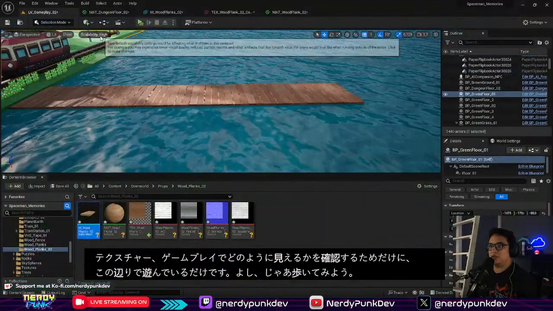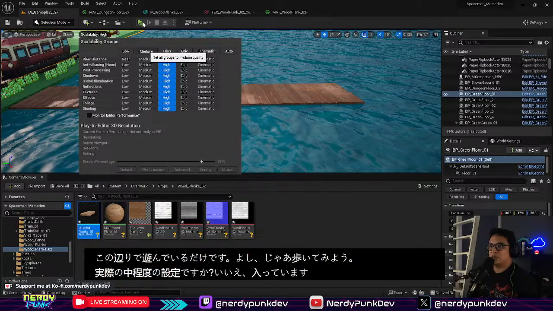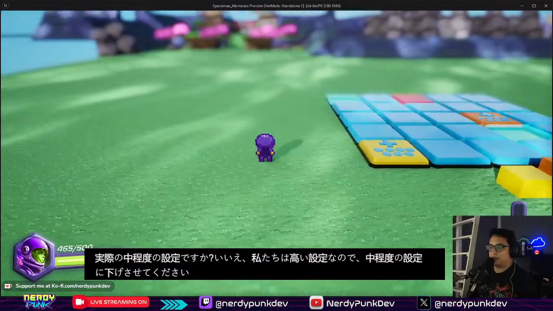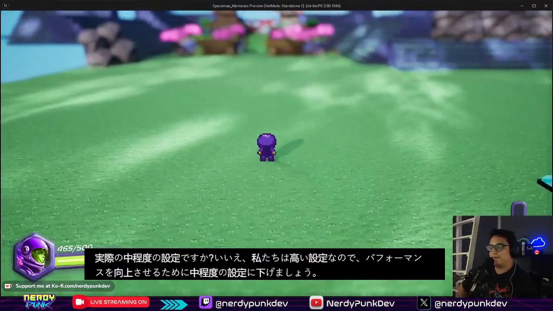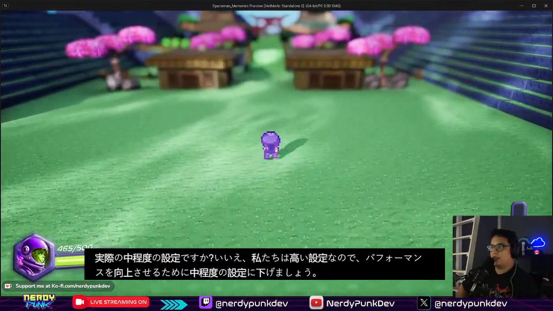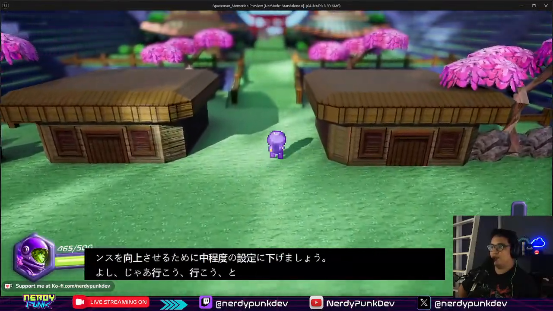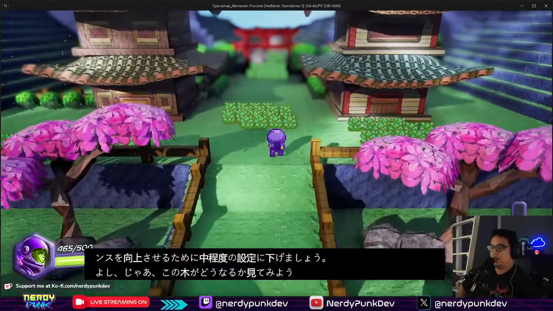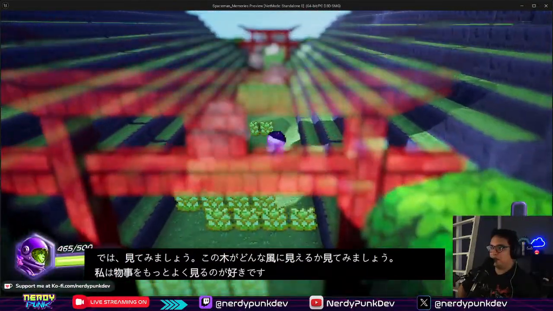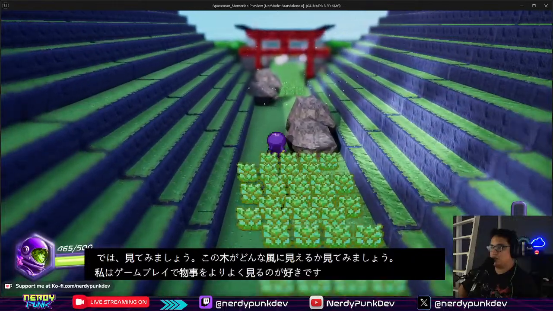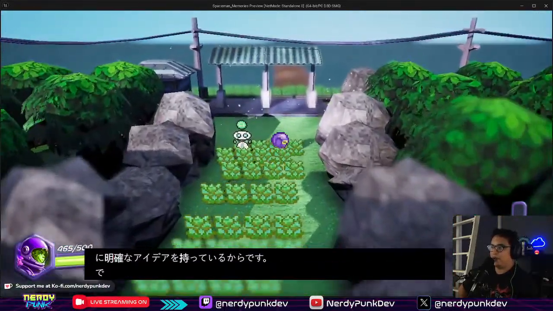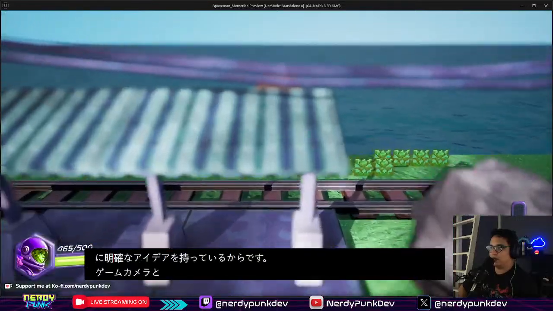Are we on medium settings? No, we're in high settings. So let me lower it to medium settings so we can get better performance. Okay, so let's go and see how this wood looks. I like to see things in gameplay because we have a much clearer idea with the game camera and everything. Also, the train left, right?